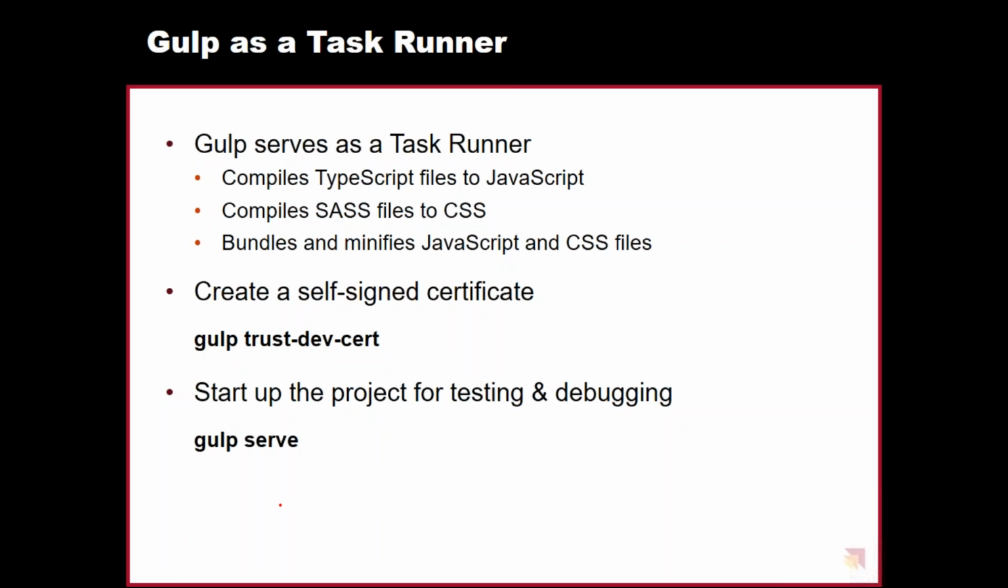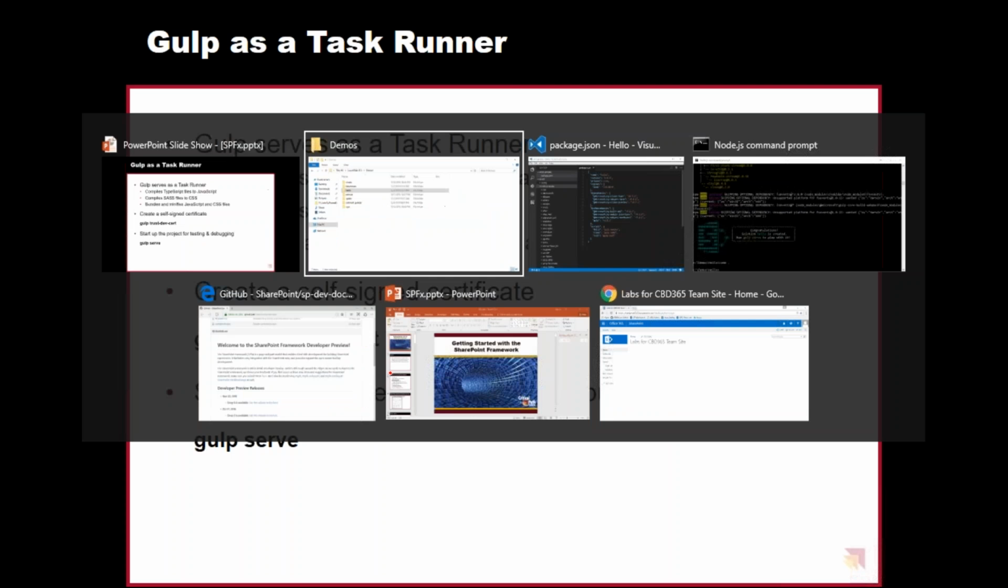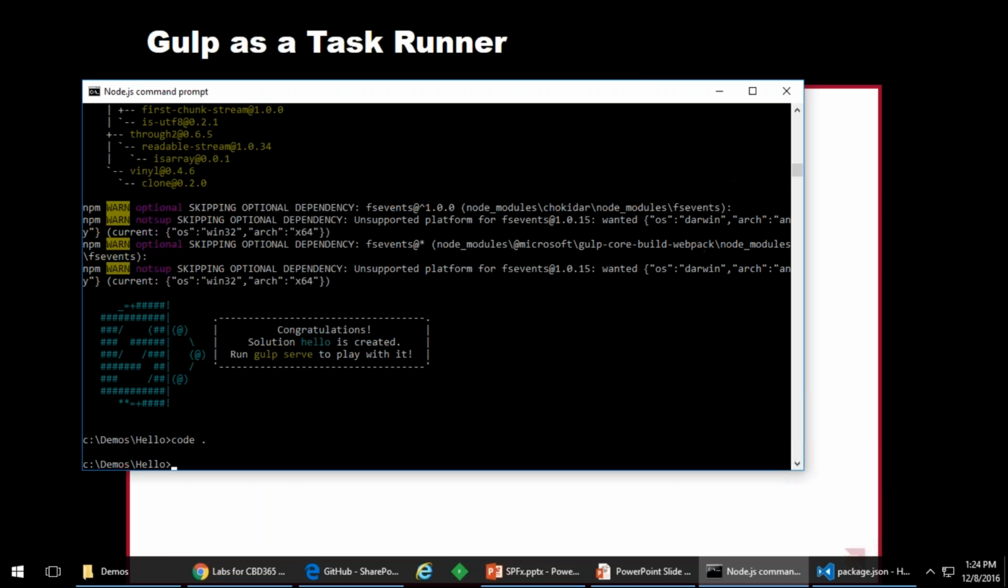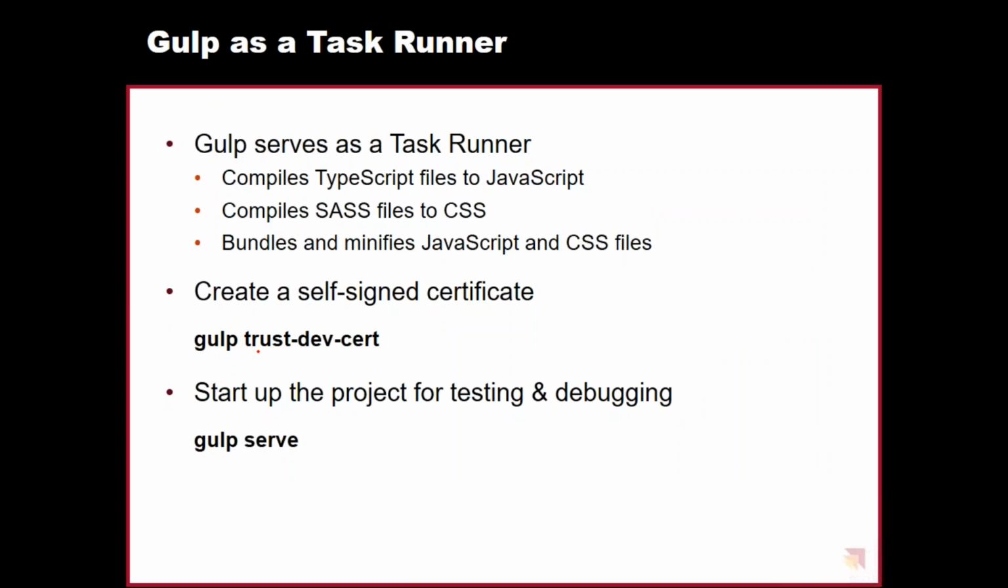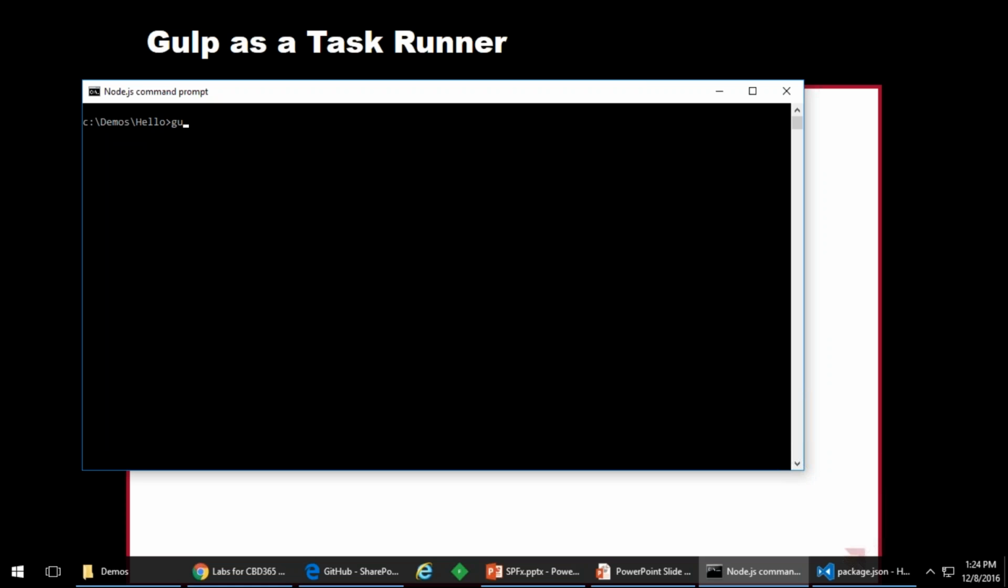Now, there is this gulp trust-dev-cert. If you look at some of the first demos, if you go to that one site and you start seeing the SharePoint tutorial videos by Vesa, they're really great, but he did it before we had this nice thing right here, which is gulp trust-dev-cert. So if I go back here and I say gulp trust-dev-cert, and once again, this is just a named task, and we go ahead and enter. It's basically going to configure my project so it can be served up with HTTPS instead of HTTP.